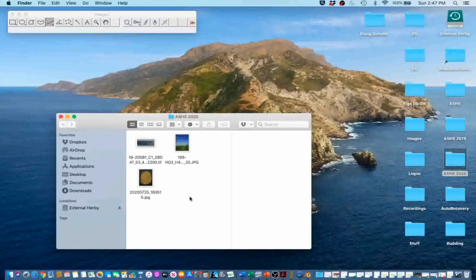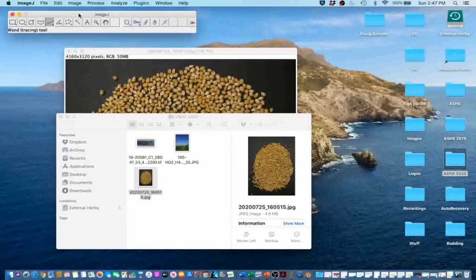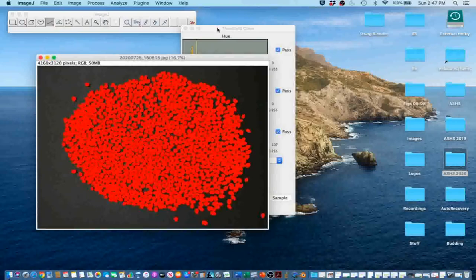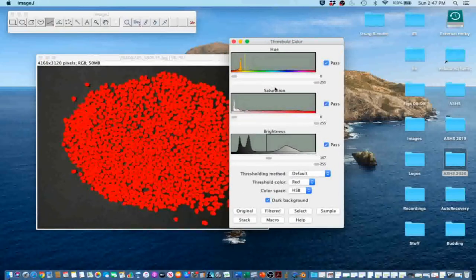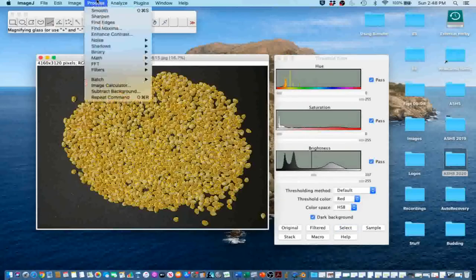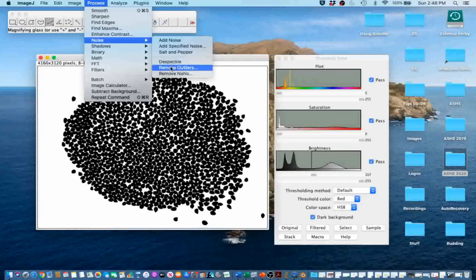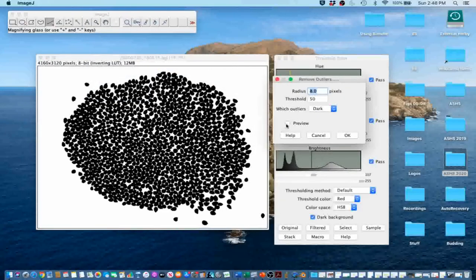In order to count the number of kernels, we're going to first open the image in ImageJ. Then we're going to go to Image, Adjust, Color Threshold. And we're going to adjust the different parameters over here. So in this case, default actually works quite well. So we're just going to go ahead and select. Then we're going to go to Process, Binary, Make Binary. And that converts the image to black and white. Then we're going to go to Process, Noise, Remove Outliers in order to get rid of the small pixel clusters that we don't want. All of the settings that we had in for the last image actually work well for this as well. Just getting rid of the small pixels. Go ahead and click OK.